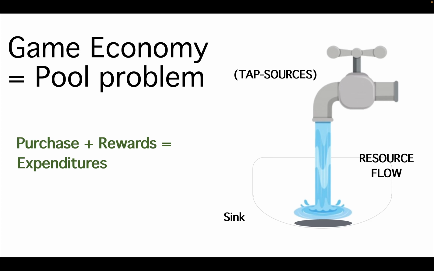Basically, as you can imagine, if purchase and rewards are much more than expenditures, then it will be like, okay, I finished the game in 1 day or maybe 3 days. After that, they'll just delay the game. So why should they keep playing or rushing?